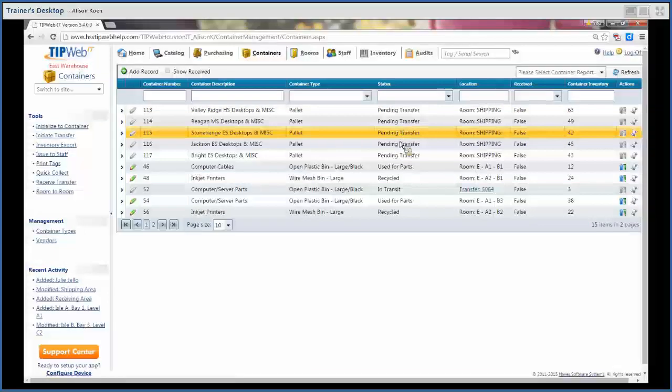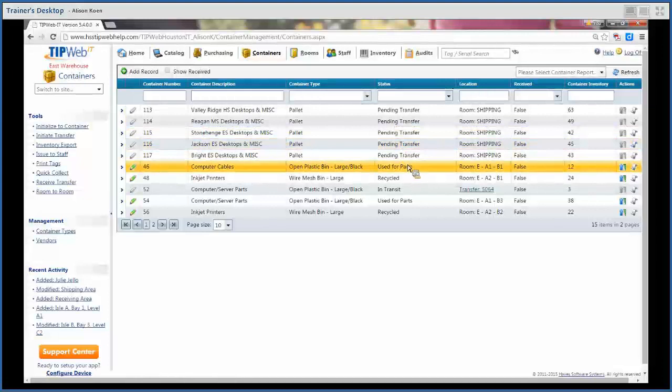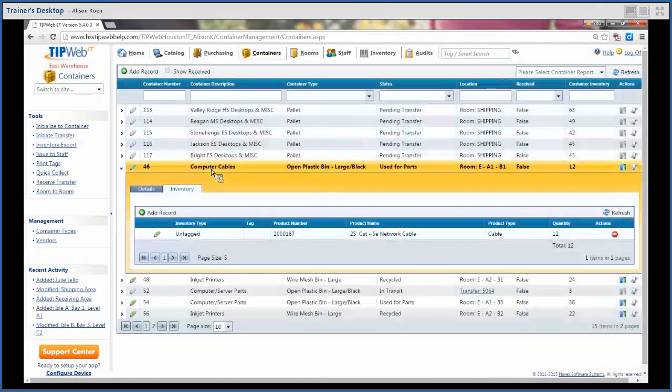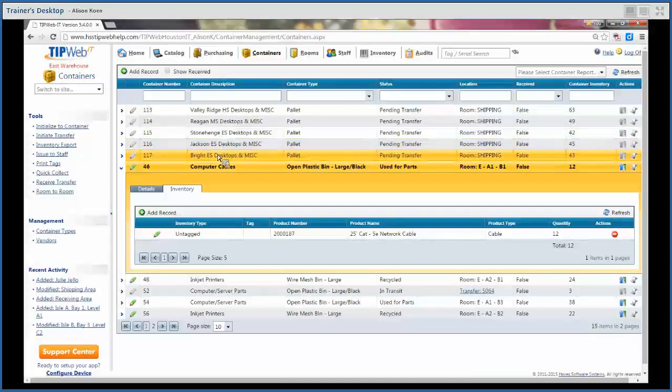The containers themselves can have a status. When that status has been applied, everything within that container has been applied that same status. So let's take a look at this one that's used for parts. Container 46, and it says computer cables is the name of the container. So we've got untagged inventory in this box. The product name is network cable. There's cables, and so far there's 12. Okay, and so we've got 12 cables that are marked for use for parts. You can update the names of the containers to be very specific, or you can make them very generic.